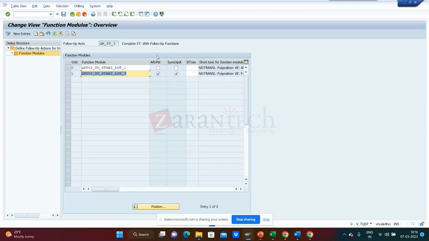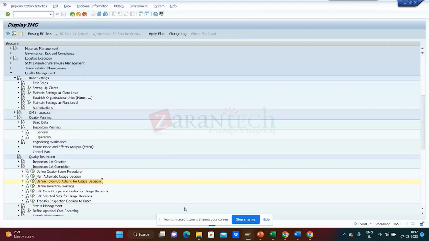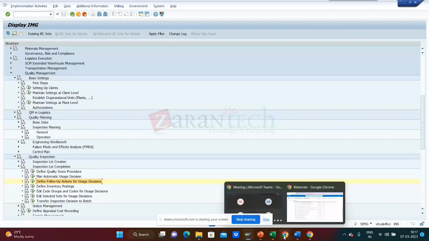But after posting is mandatory for us. After UD, if you want to have this functionality, then after UD. If you want this functionality as soon as you enter that particular code, then without this check mark you have to give. Once you define the follow-up action here, then you can assign it during your usage decision code creation. Okay, this is about code groups and selected set.